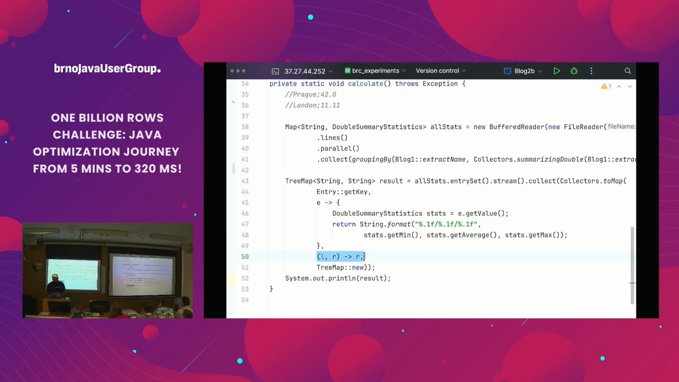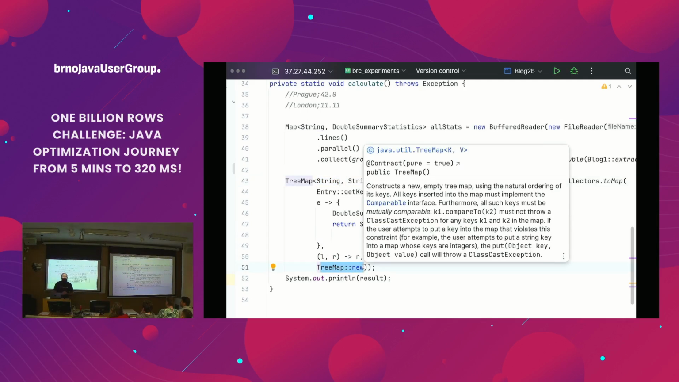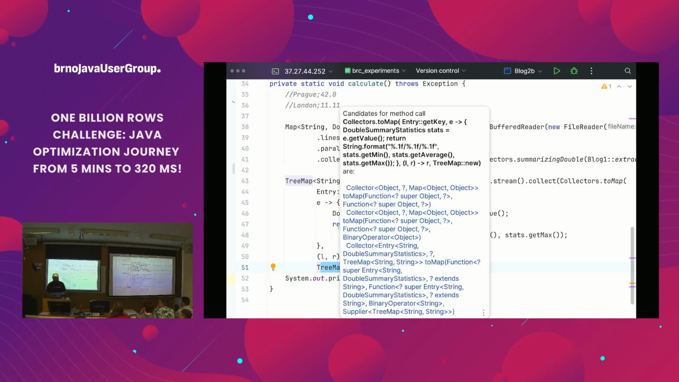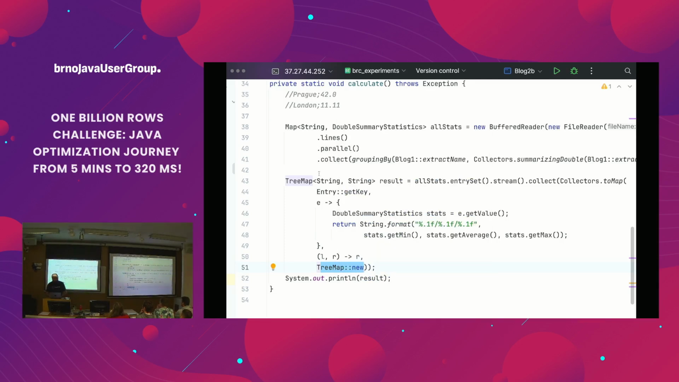This is not important. This is basically for merging. We know that our keys are unique at this point, so this is not used at all. And we collect it into a TreeMap. Do you know why TreeMap? Why? Because it can sort it. Yes, exactly, because TreeMap is a sorted map, and we don't provide our comparator, so it will use the natural comparator, natural ordering by the keys.